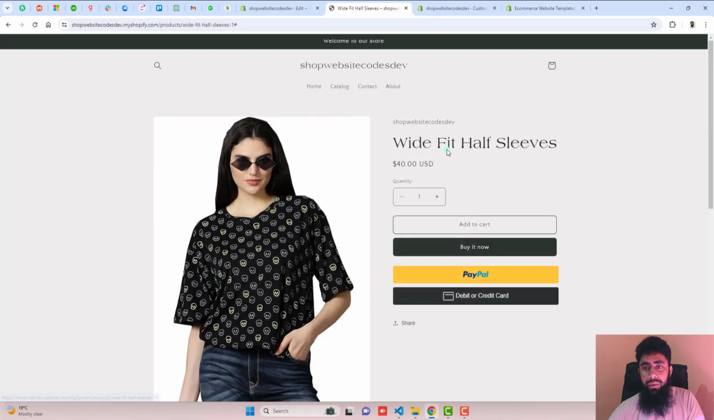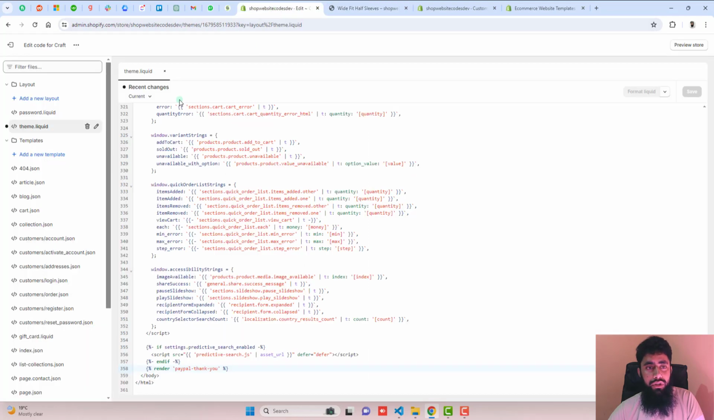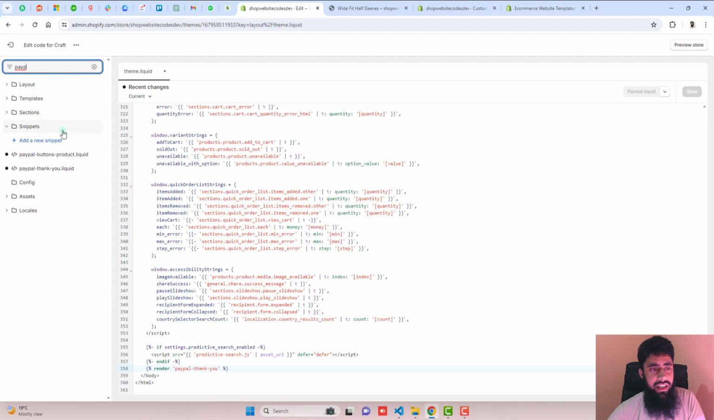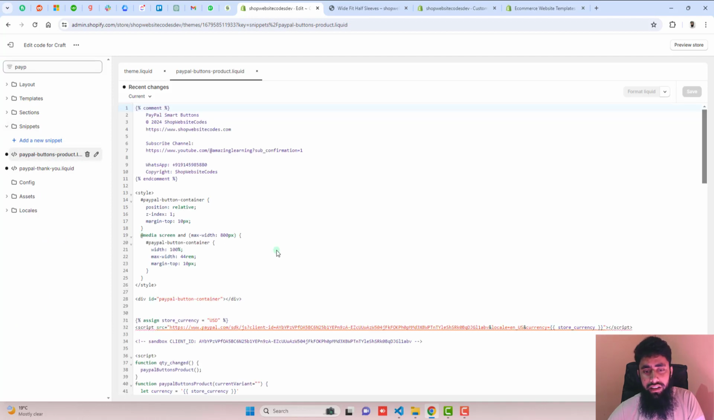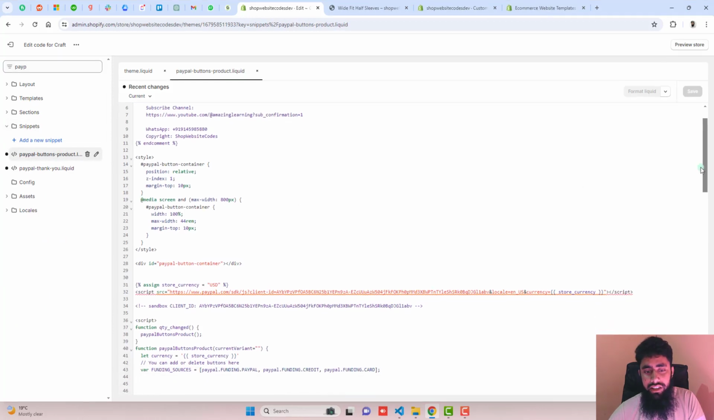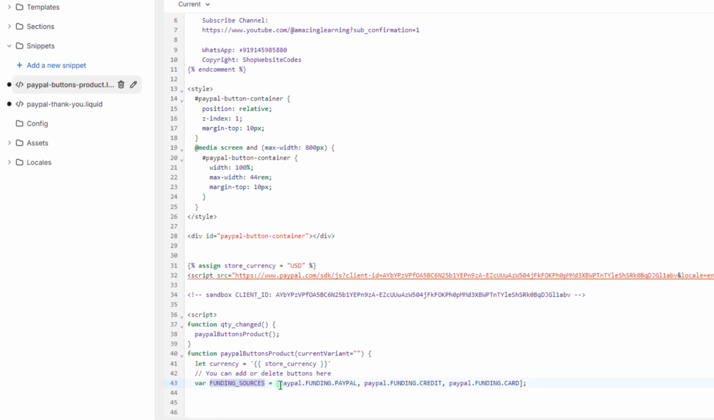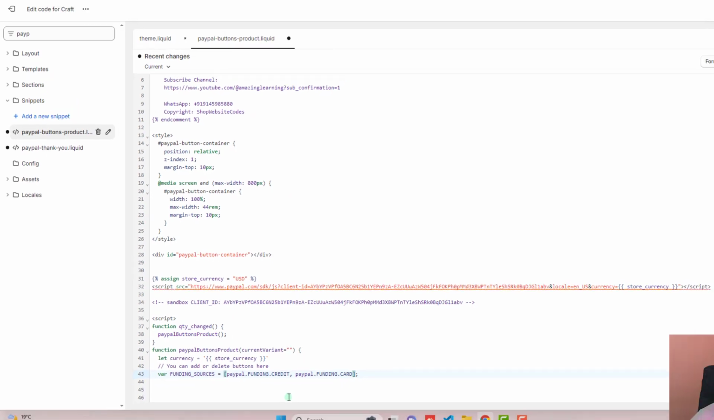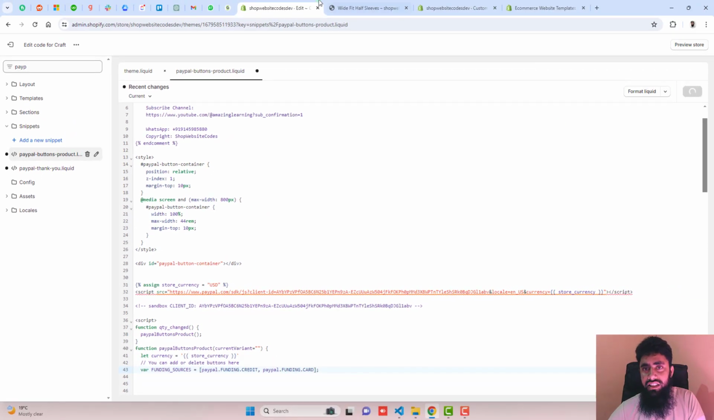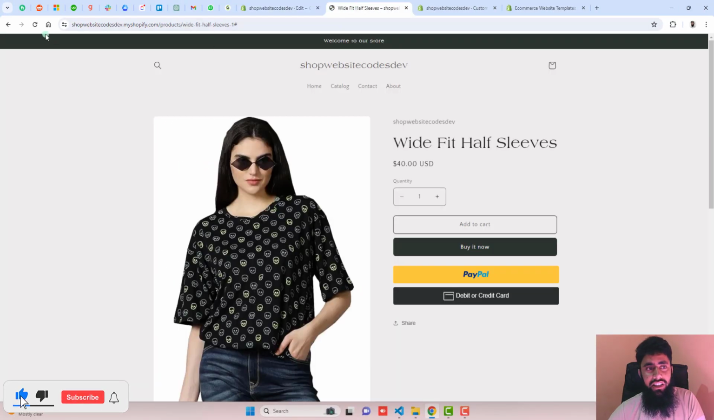Alright, you can close this pop-up, and now we are going to remove this yellow button if you want. For example, you are interested to hide this yellow button. How you can do that? You should go back to the file which we had, paypal-buttons-product.liquid, and inside of it you should scroll a little bit down, and here we have funding sources. So you should delete this paypal.funding.paypal, and then you should save the changes, and now you can refresh this page.